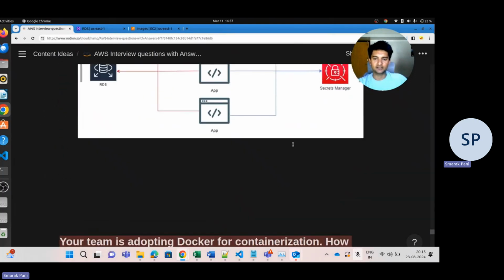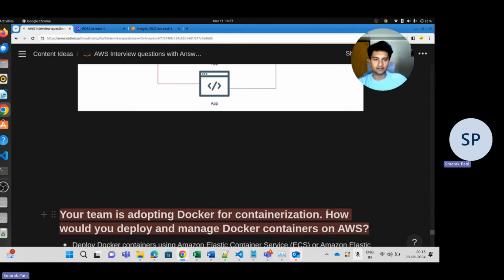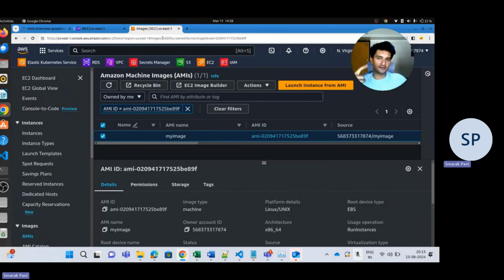Moving on, the next question is, your team is adopting Docker for containerization. How would you deploy and manage Docker containers on AWS? So Docker is a service that lets you containerize your application. And let's say a company is moving from monolith to microservices using Docker. How can they use AWS services? So the first way is to install Docker on EC2 servers and then containerize your application and deploy it there.